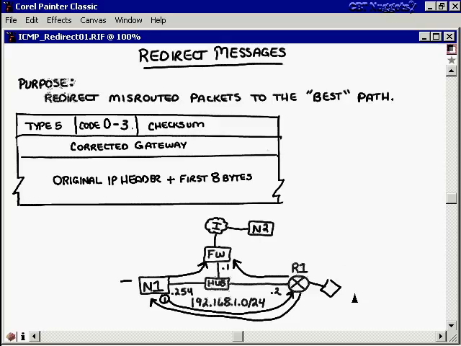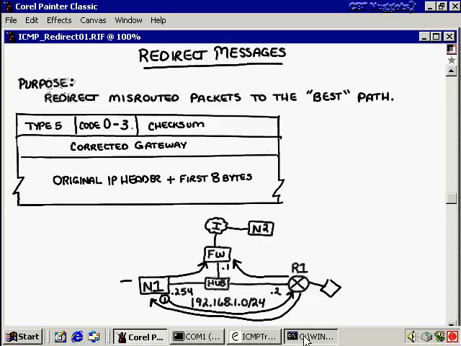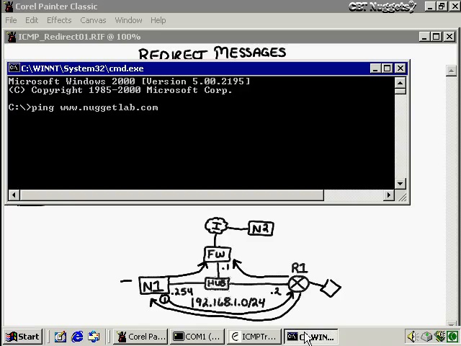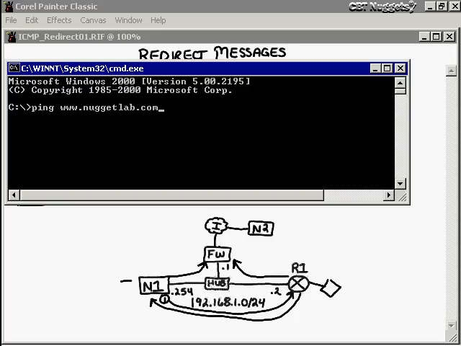All right, are you ready to go live with this demonstration? Let me bring up a command prompt. This is what we're going to do on this one. I'm going to ping www.nuggetlab.com. Now, I could have written that out in our demonstration here instead of N2, www.nuggetlab.com, but honestly I saved myself a little bit of writing, and this is actually where we're going to go for our destination out on the internet.